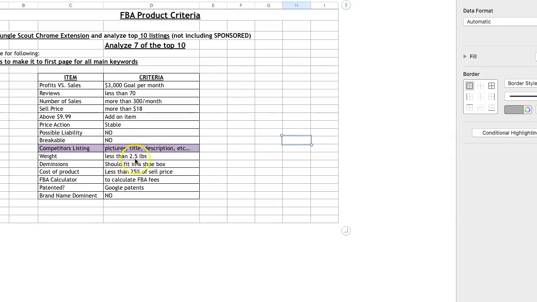So weight, 2.5 pounds, up to 3 pounds, 3.5 should be okay. Dimensions, it fits in a shoe box. Cost of product, 25% or below of selling price. So if you're selling the product for $20, it needs to be landed to the US for $5 or below. FBA calculator, you just go to Google, search FBA calculator, and you find out what Amazon is going to charge you to fulfill this product.